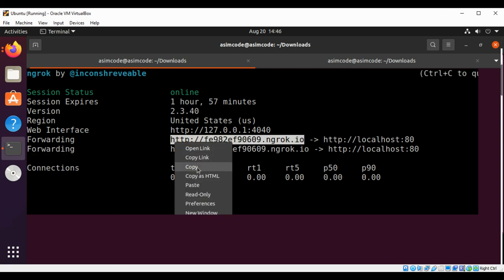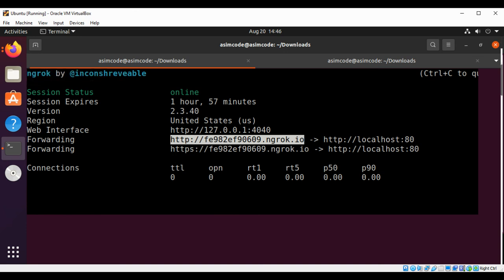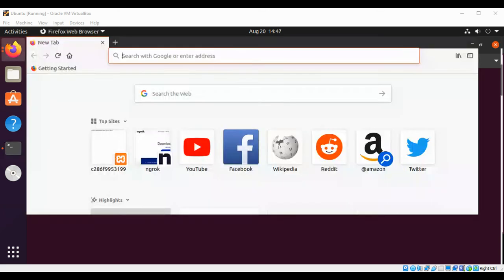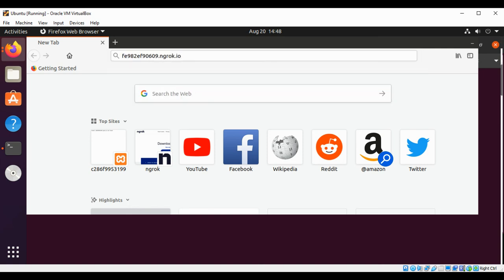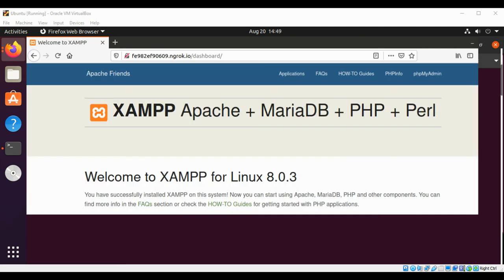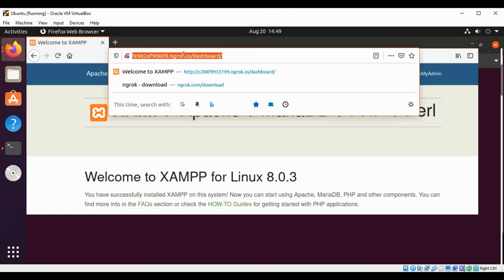I'm just going to copy it and open it in a browser so we can make sure we can access our web server from this subdomain. And hit enter. Now we can see our web page is accessible to the internet with this URL over here.